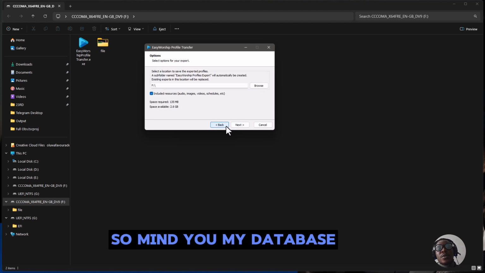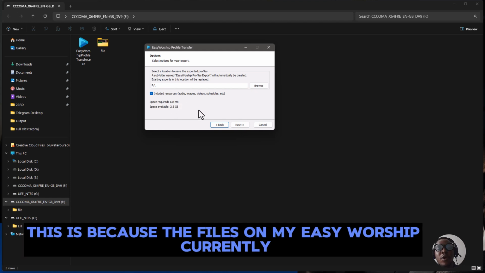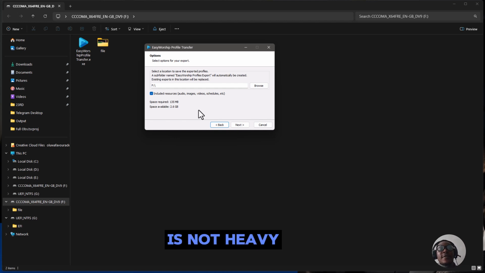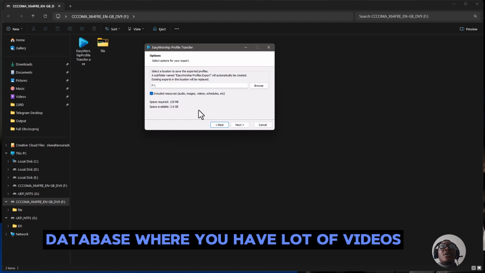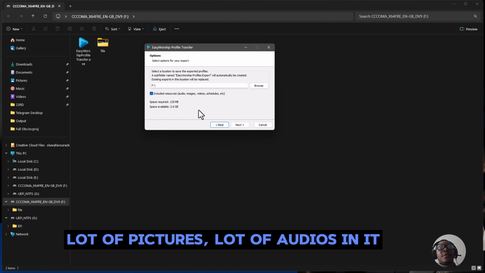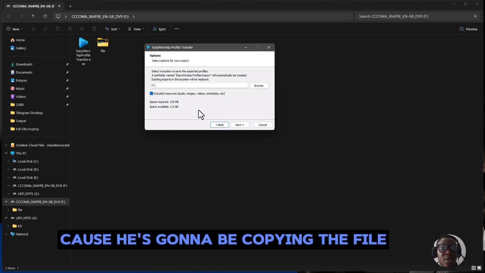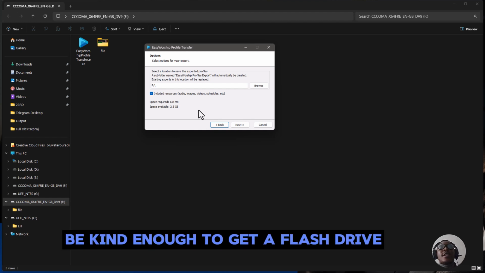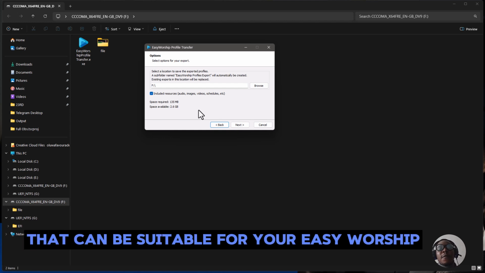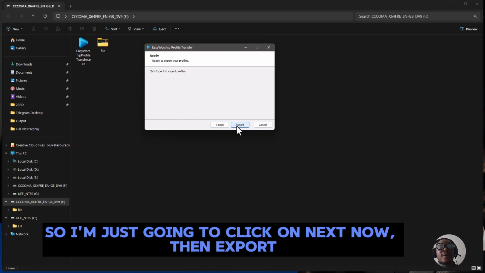Mind you, my database is showing space required of 1.35 MB. This is because the files on my EasyWorship currently are not heavy. If you have an EasyWorship database where you have a lot of videos, a lot of pictures, a lot of audios in it, it's going to take a large amount of space because it's going to be copying those files. So be kind enough to get a flash drive that is suitable for the EasyWorship profile which you want to copy. So I'm just going to click on next now, then export.